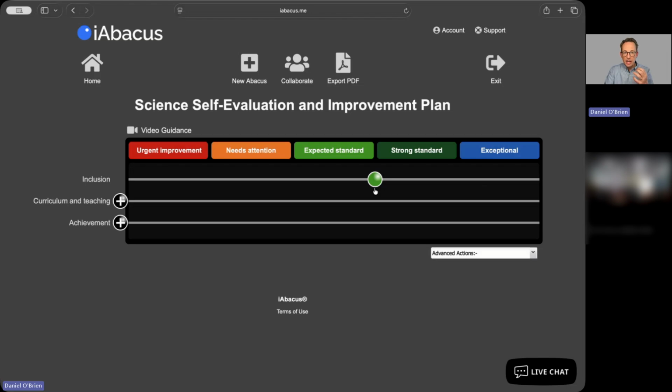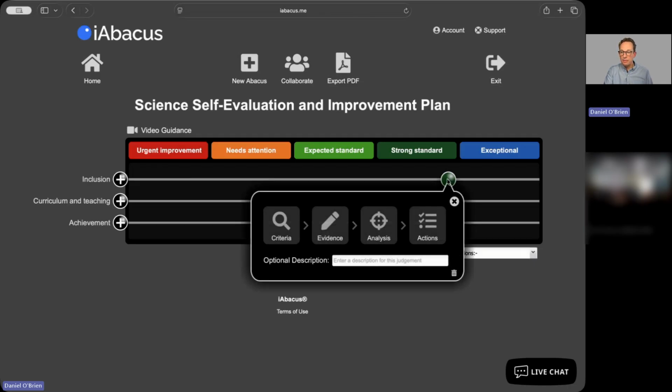You might think, actually, inclusion in my subject area is really strong, maybe like top end of strong. That's great. Put the bead just there. Now, when you drop an abacus bead, it will start you in the abacus process. Let's just run through it.